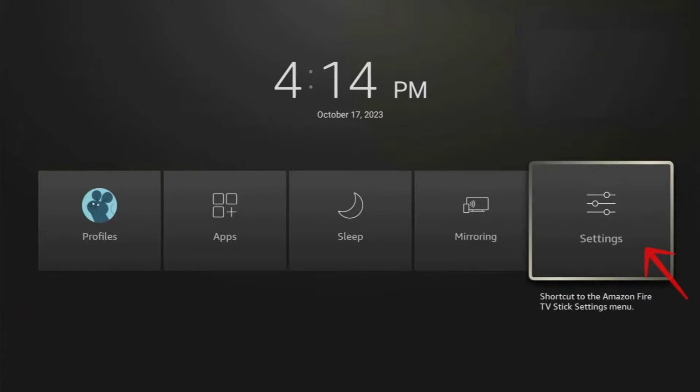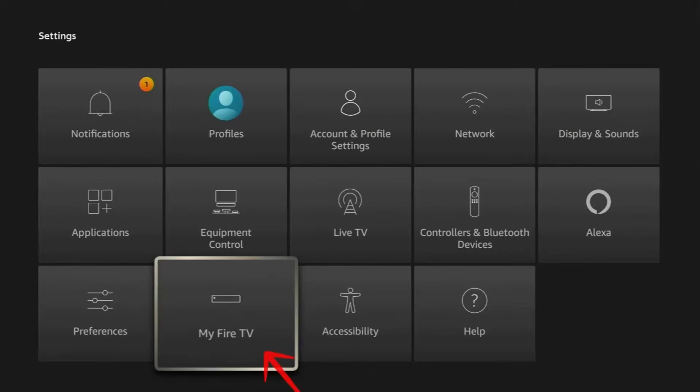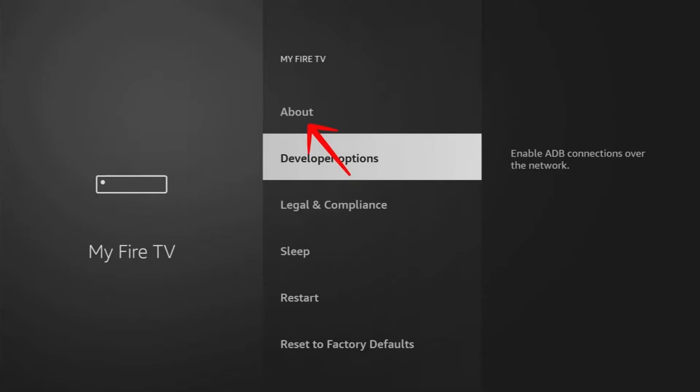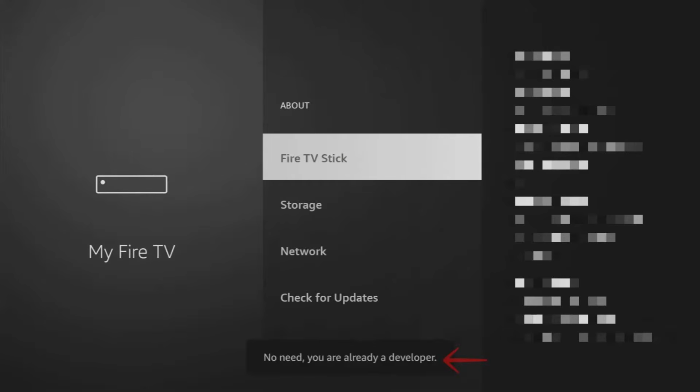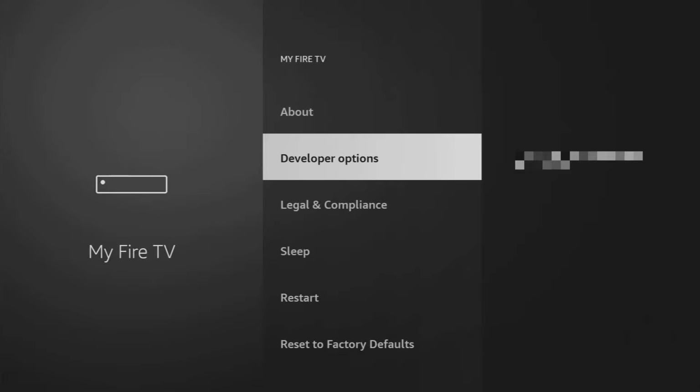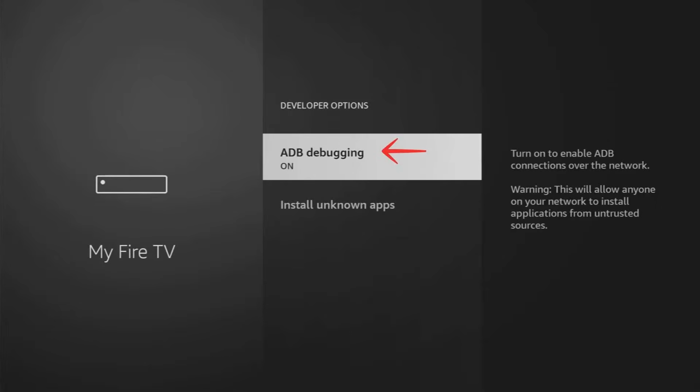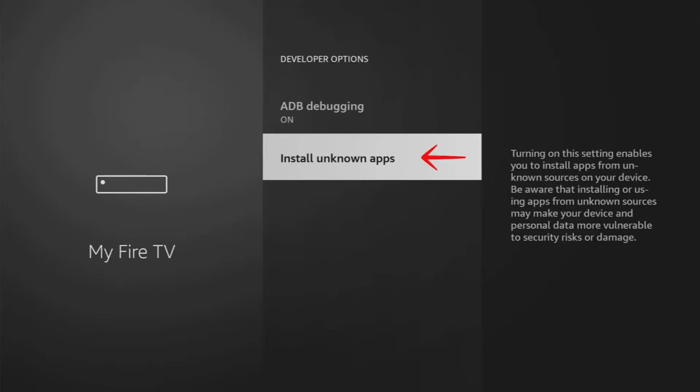After the installation is complete, go to Settings, then My Fire TV, and then About. Here, click your Firestick's name multiple times until you see a message confirming that you are now a developer. This will unlock the developer options in your menu, which are required to install apps that aren't available in the Amazon App Store. After enabling developer options, go back, open developer options, turn on ADB debugging, and enable install unknown apps for Downloader. This step is important because it allows your Firestick to accept installations from sources outside of the Amazon App Store.